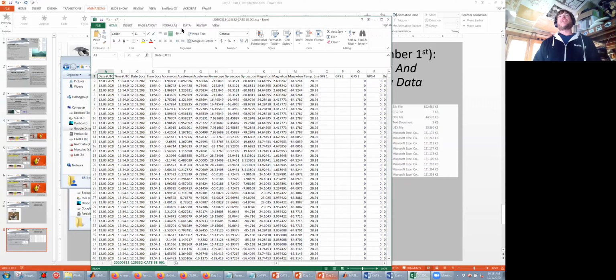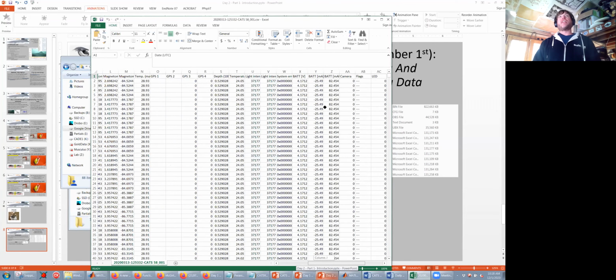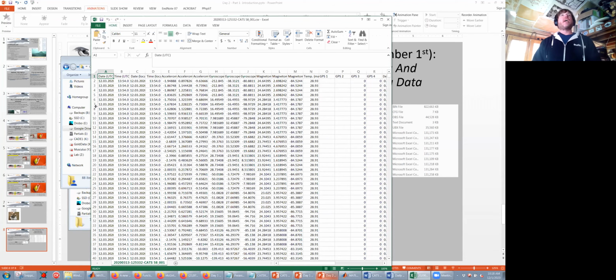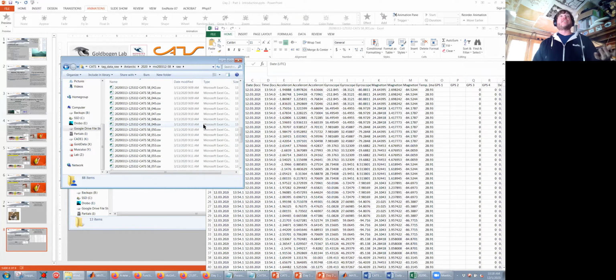If you open up any of these CSV files, you have all these different columns of data that we want to integrate into a MATLAB environment. In any given deployment, there tend to be over 100 CSV files, and those are hard to read one at a time.